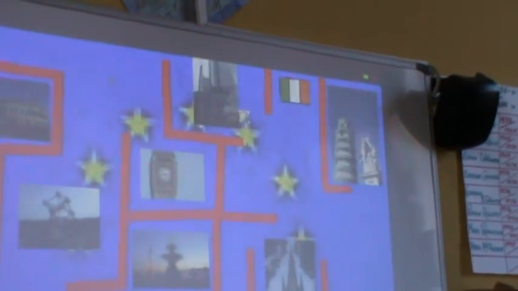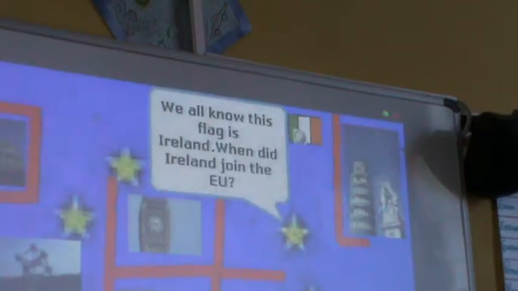As you can see, this one has opened here. We almost flag as Ireland, but when did Ireland join the EU? When I'm finished with this, I'll show you a little background about how it all moves and how the questions are shown up and everything. And that's it finished.